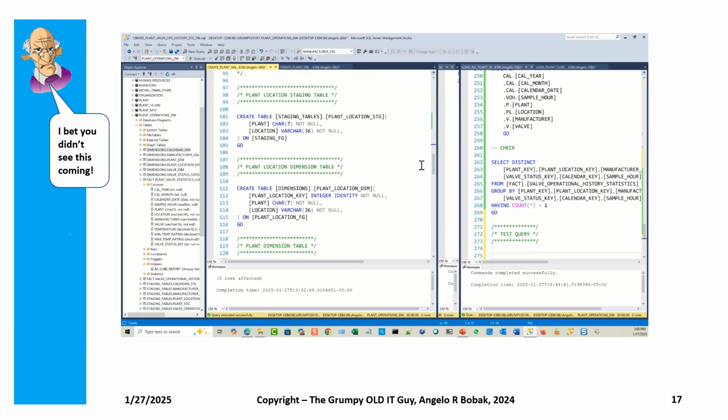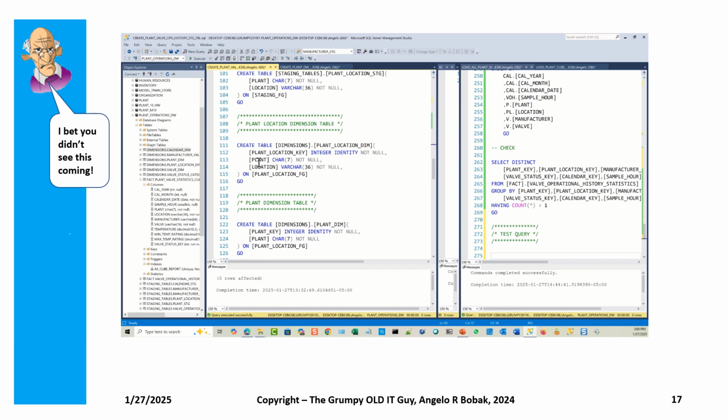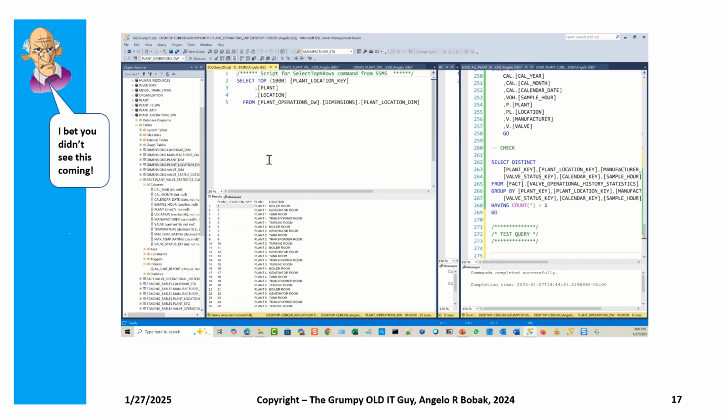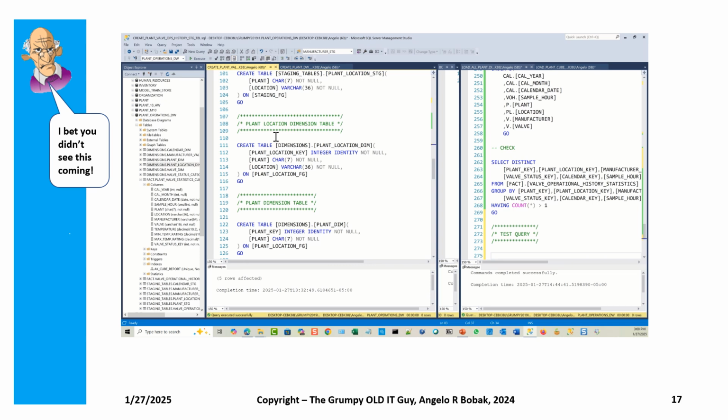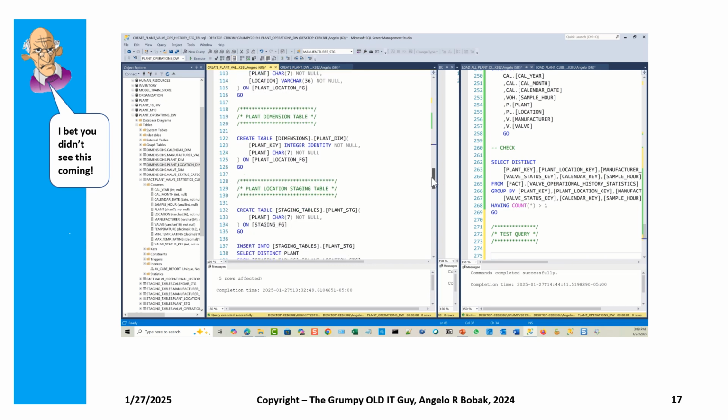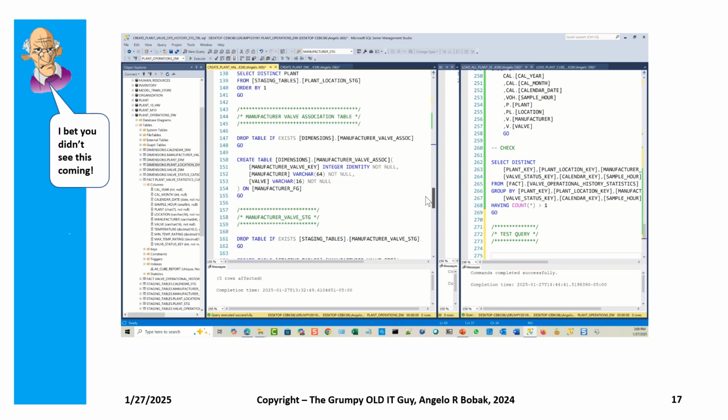There's our plant location staging table. Here's the situation where we have a plant location key, which is an identity key in the plant location dimension. So here it is right here. We'll right click and look at it. There you see all the locations in the plants, and they have numbers for the surrogate key, just incrementing 1, 2, 3, all the way to 25. So in total, there's 5 locations for each plant that we have to generate test data for. Basically, this repeats itself for all the staging tables and dimension tables.